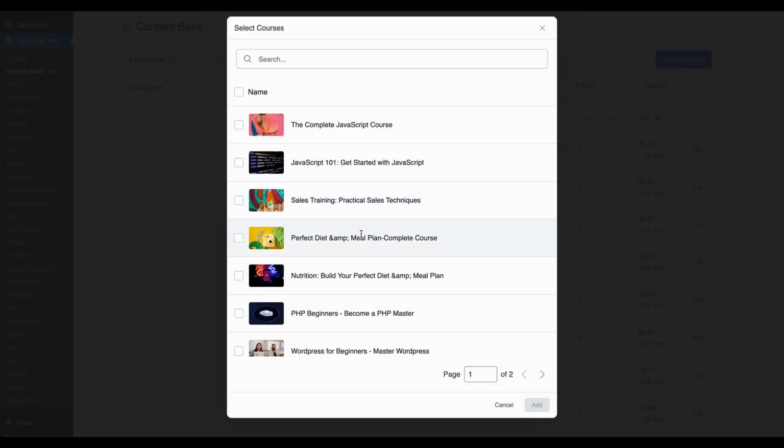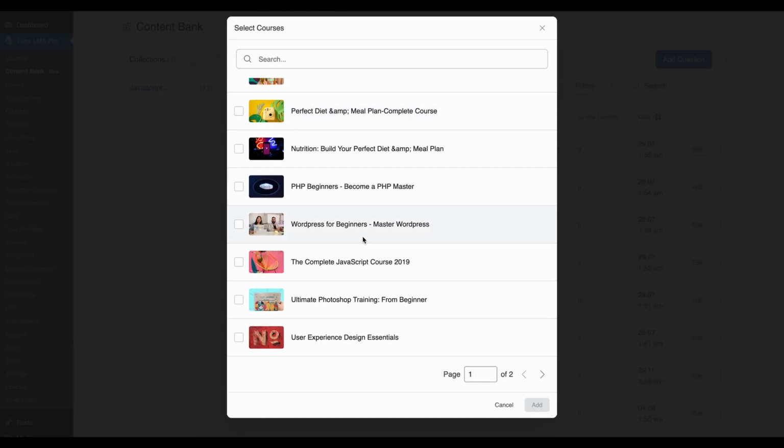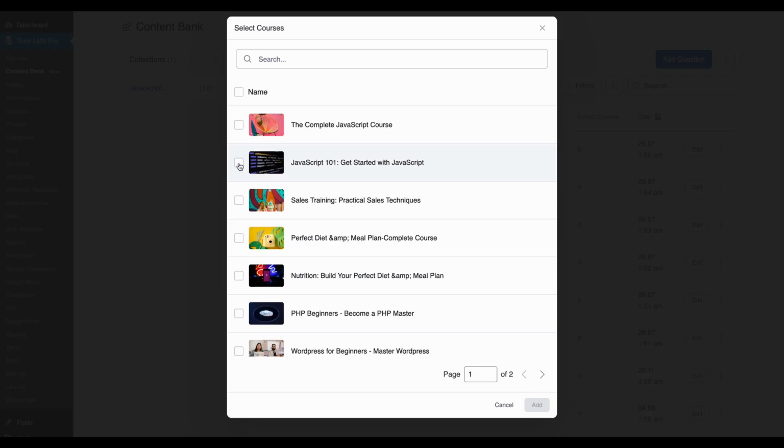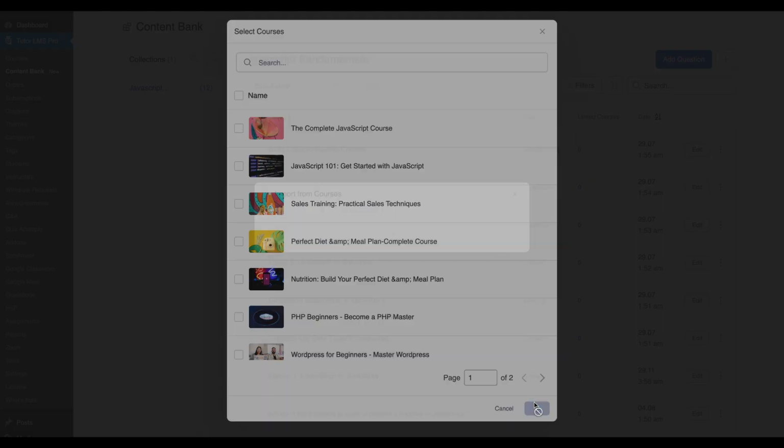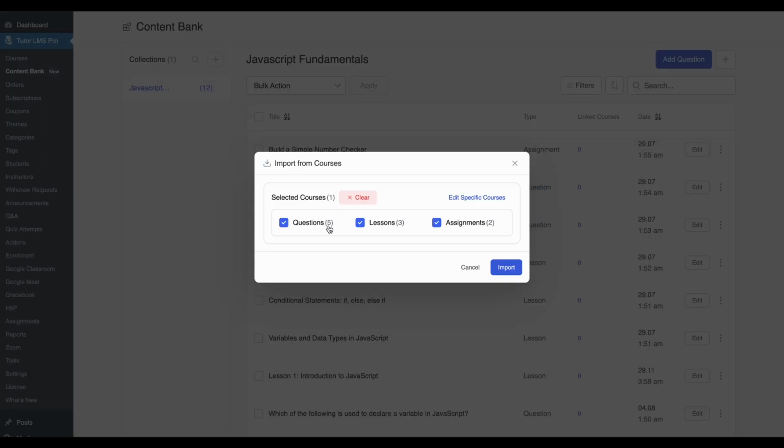But let's say you want to import only from a specific course. Let's say this is a JavaScript collection. So we'll import something from a JavaScript course, and we'll see that the count for questions, lessons, and assignments has decreased because now we're only importing from one course. And if you hit import, all of the selected content will be added to the content bank, which can then be reused across your site elsewhere.